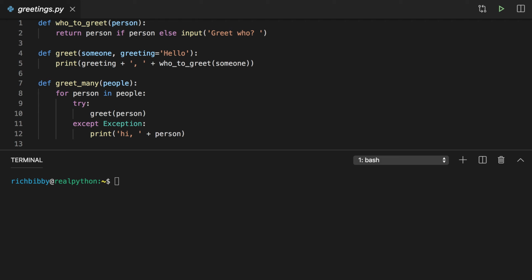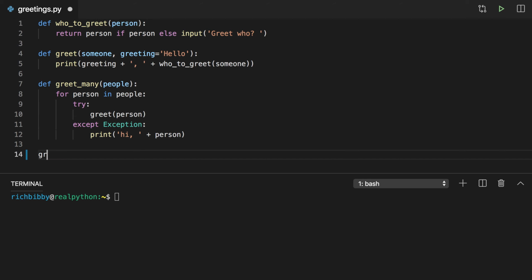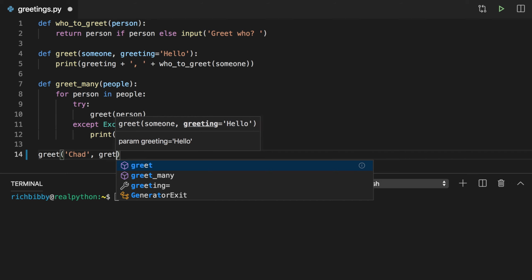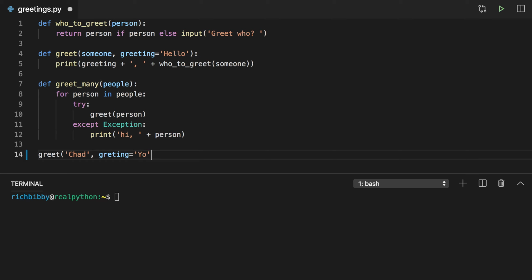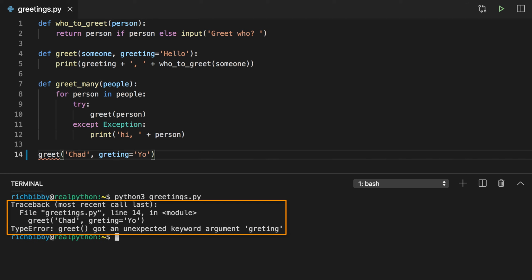This code doesn't have any bugs that would result in an exception being raised as long as the right input is provided. If you add a call to greet to the bottom of greetings.py and specify a keyword argument that it isn't expecting, for example, "Chad" and greeting spelt G-R-E-T-I-N-G, and then run the script, you'll get this traceback.